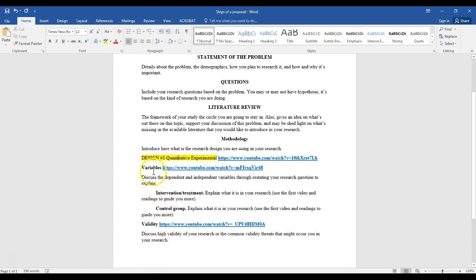You're going to talk about the variables. You're going to talk about the intervention and treatment and control group under the variables here, and then you're going to discuss validity. Okay?